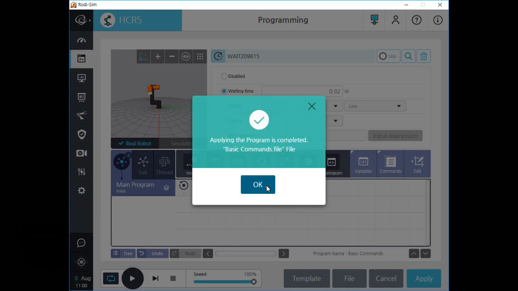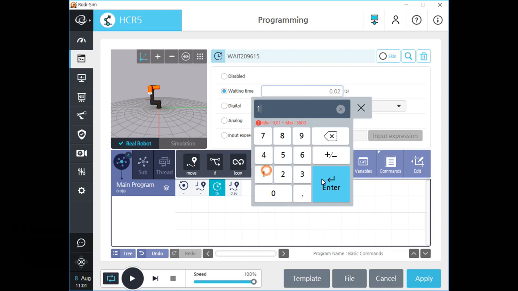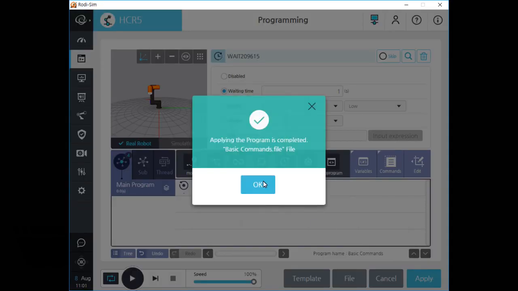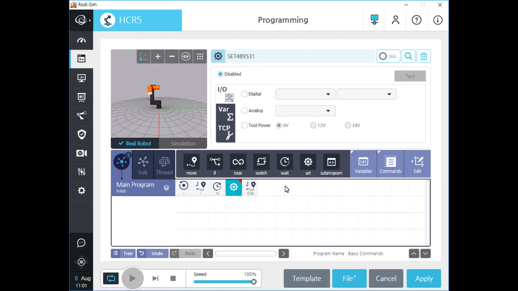We will learn about the set command. Please click the set icon to add a new set command. You can control and change the status or value of your output signals and variables and also TCP. In the I/O tab, you can change the status of one of the digital output signals and also the analog status and input electric voltage for your tool.